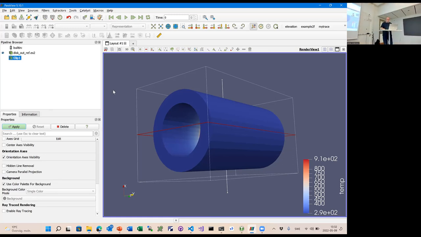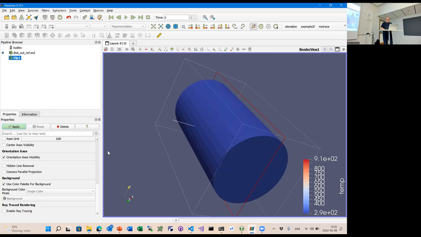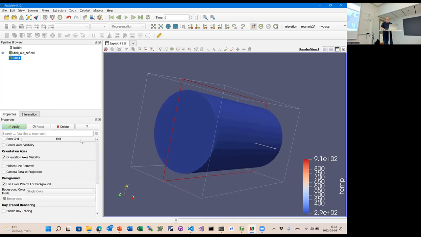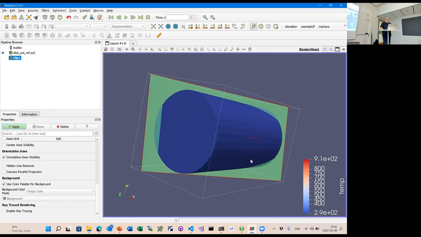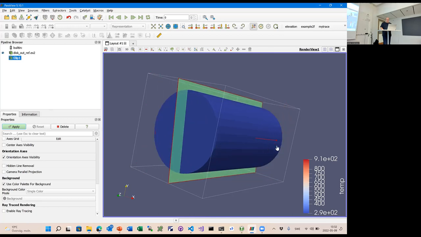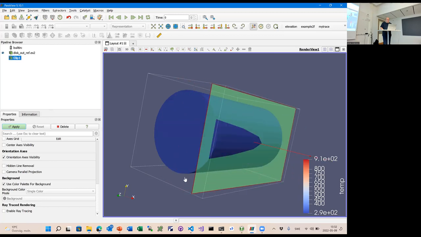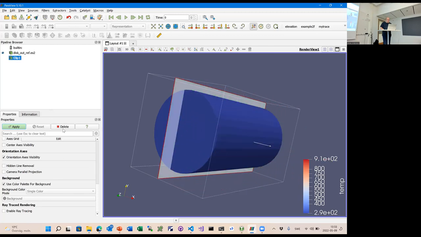Now you can see I got a tool to display the cutting plane. The red rectangle here is the cutting plane. You can move this cutting plane by using this arrow. I should be able to move it back and forth like this. I will try to reset this one.